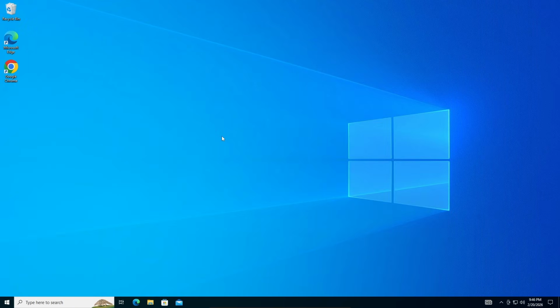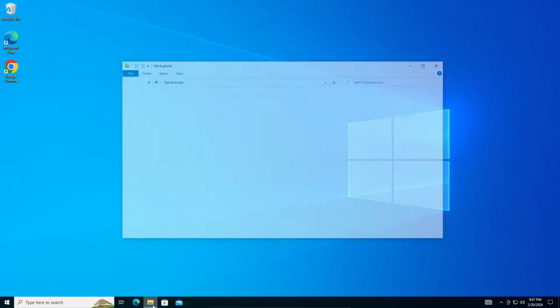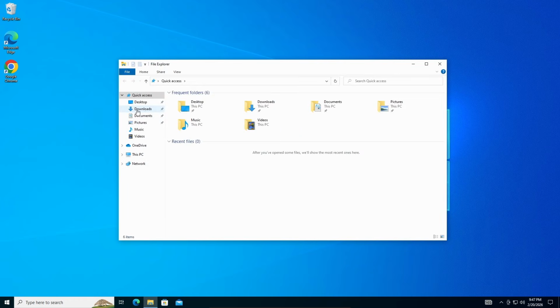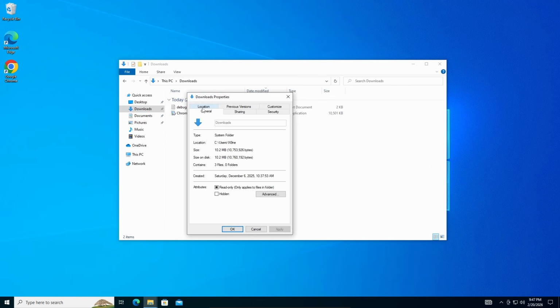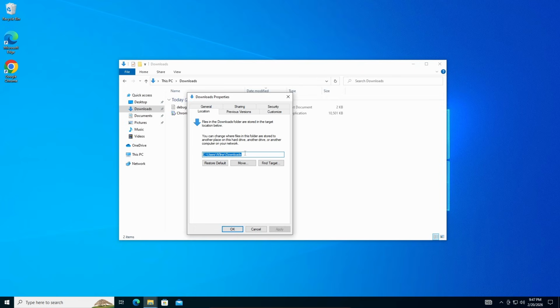Alright, so first we're going to change the actual Downloads folder location inside Windows. Go down to your taskbar and click on the folder icon to open File Explorer. On the left side, look for Downloads. Right click on Downloads and then click Properties. A new window will open. At the top, click on the Location tab. Right now, you should see the current path, which is probably something like C:\Users\YourName\Downloads.